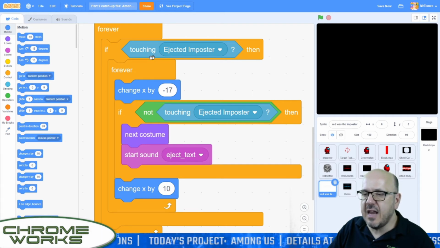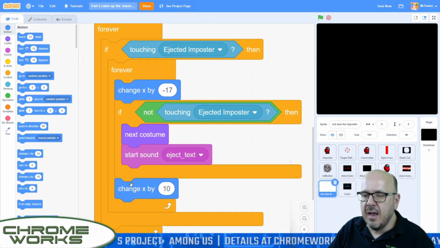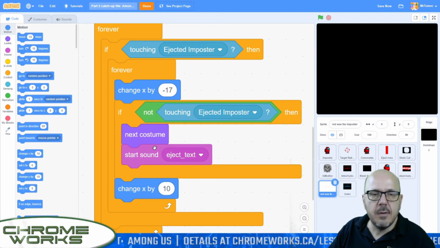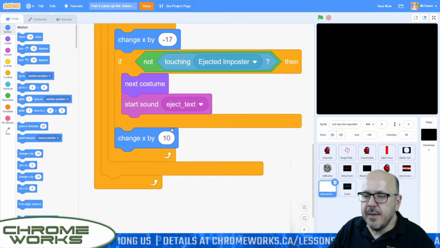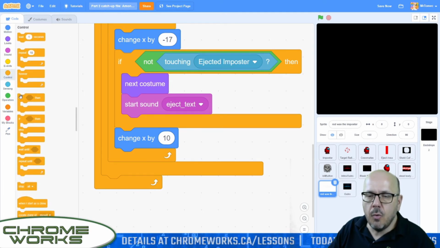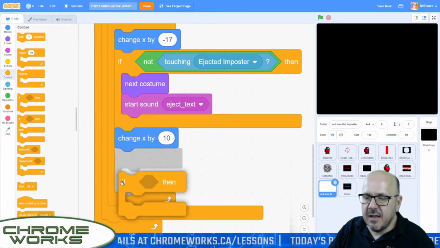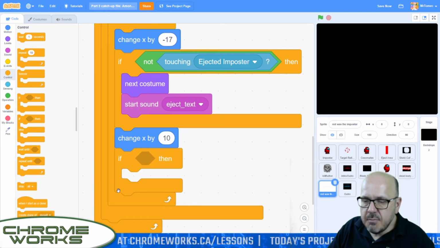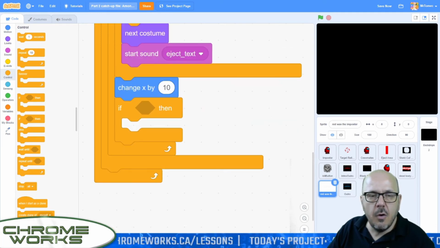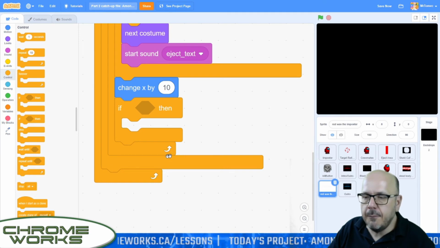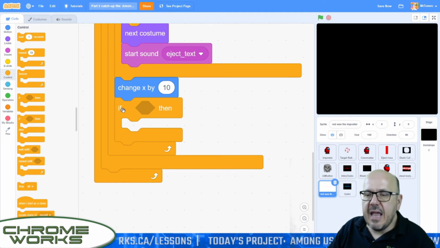We've got an if statement here with a forever inside it. And inside this forever loop, here's where we have the change X and a change X below, and sandwiched between that is this if statement. Underneath this change X is another if statement. So let's add that, control if, under the change X, but inside these other loops. You'll see a whole bunch of stuff down below it, three different layers below it.